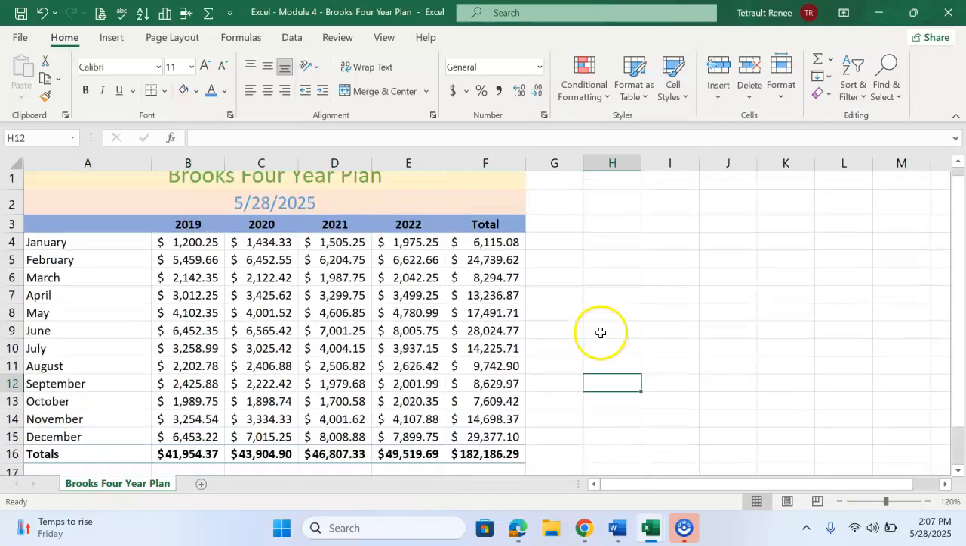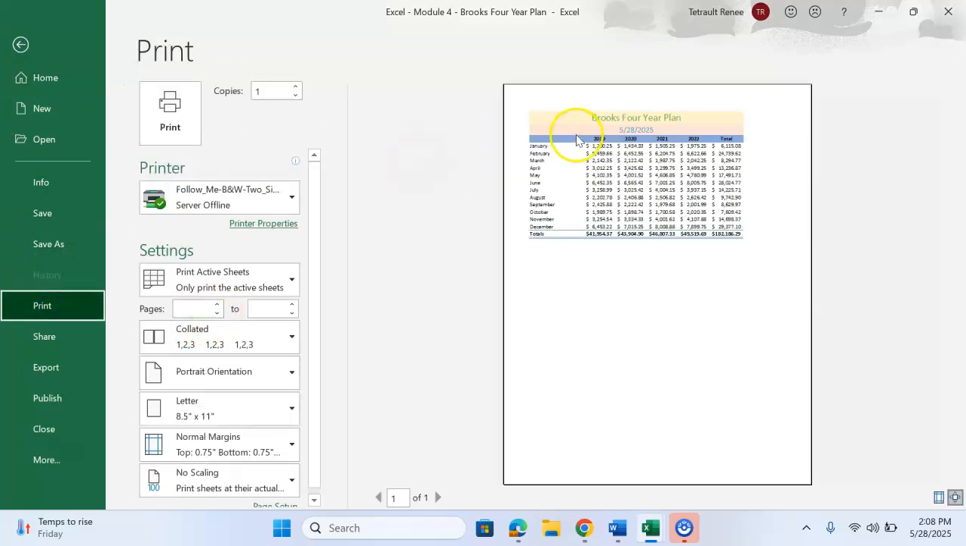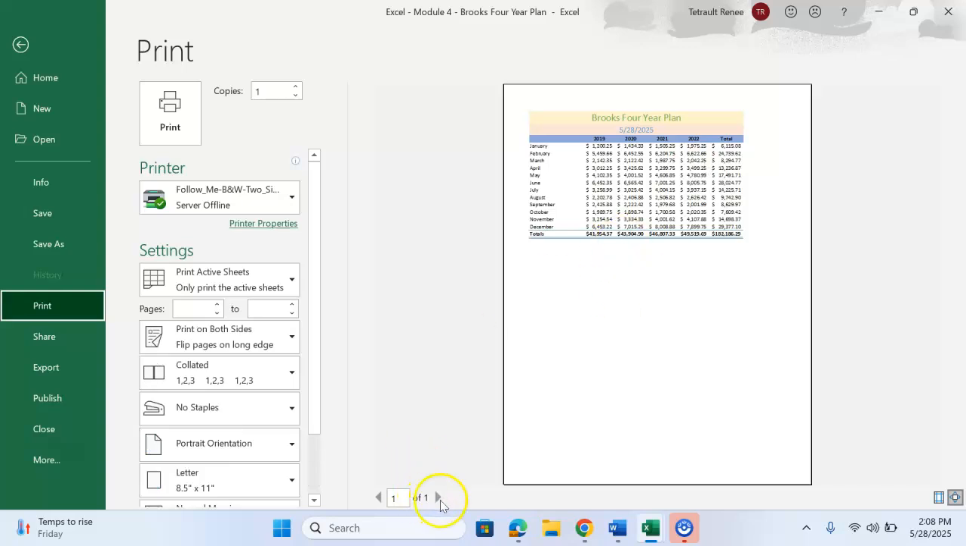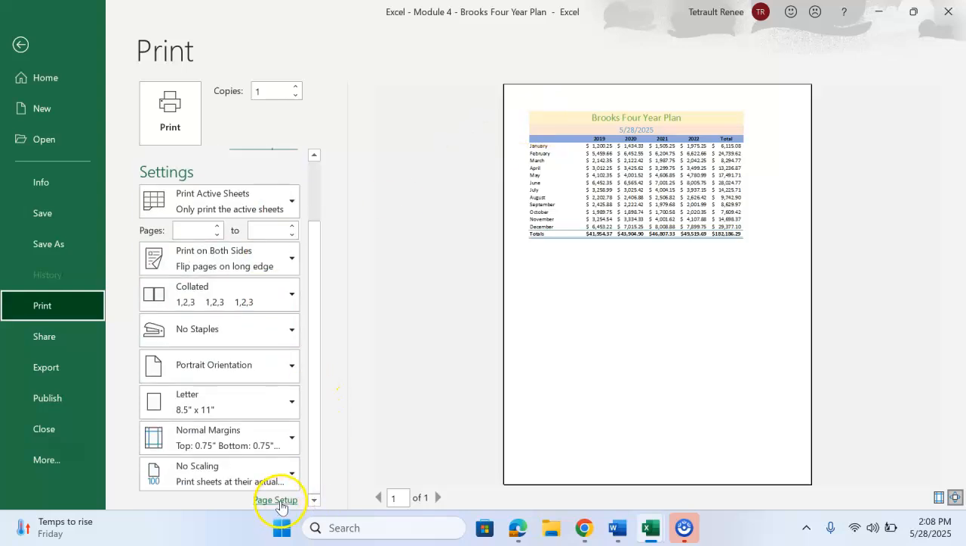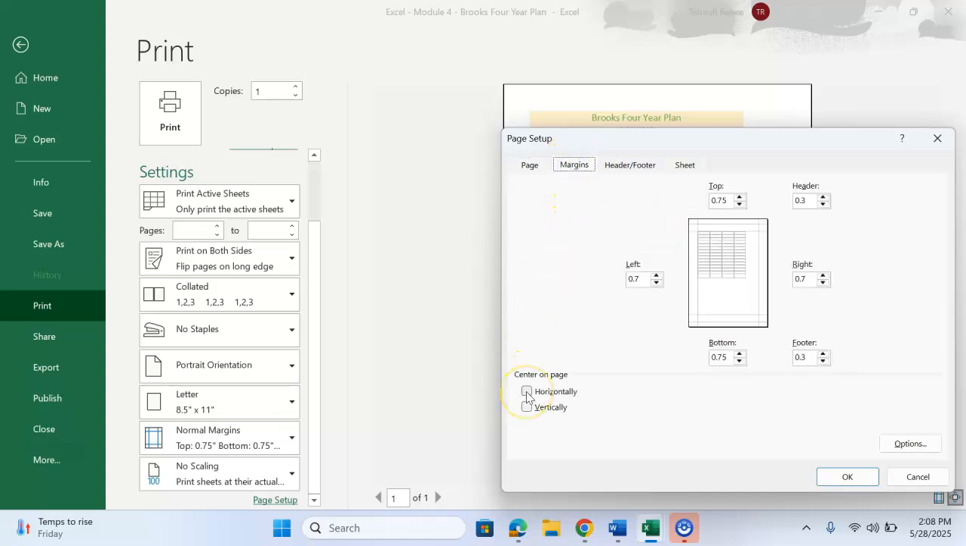So let's see how this will print out. File, Print, and again, it's in portrait, which is fine because you can see it's 1 of 1. Everything fits. There's your total, but it's in the upper left corner. So I'm going to scroll down and choose the link for page setup. The portrait is fine. It all fits. I'll go to margins. I want it centered horizontally and vertically.